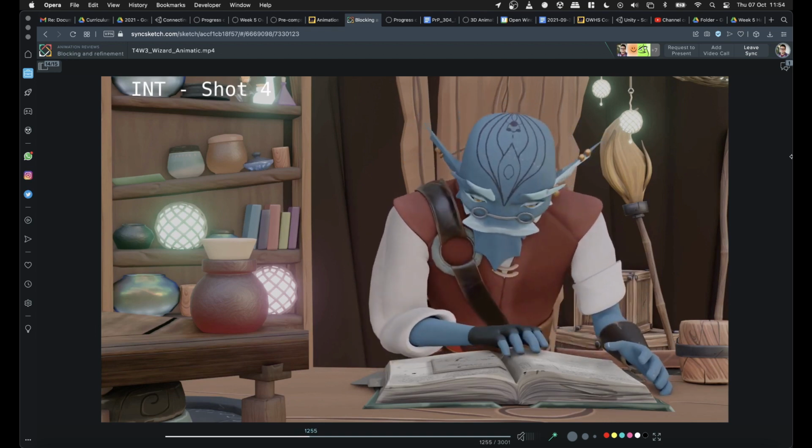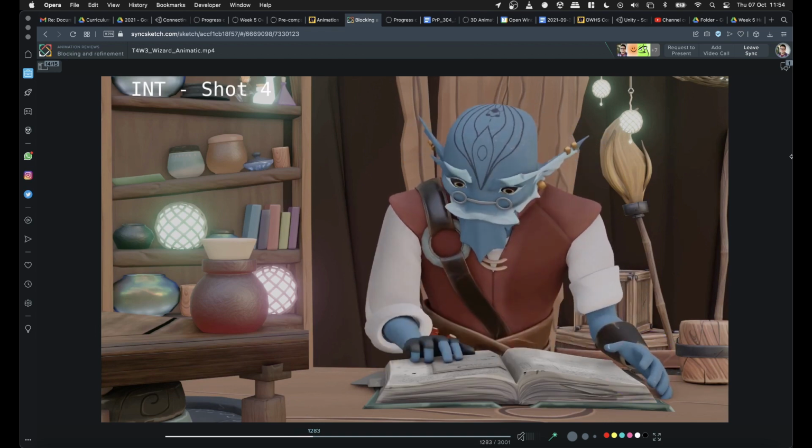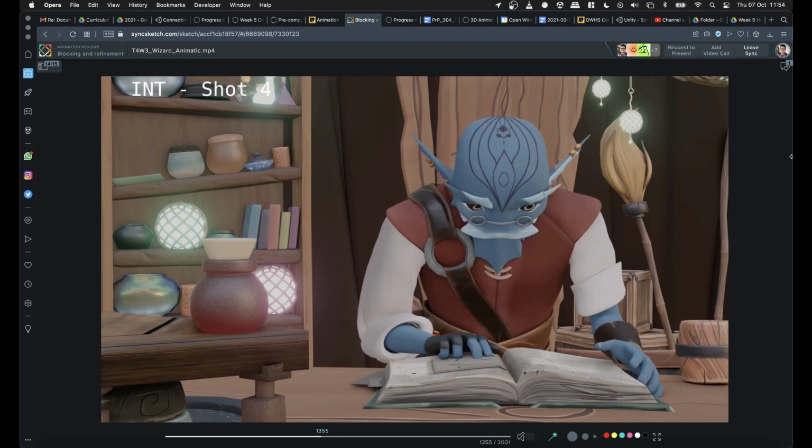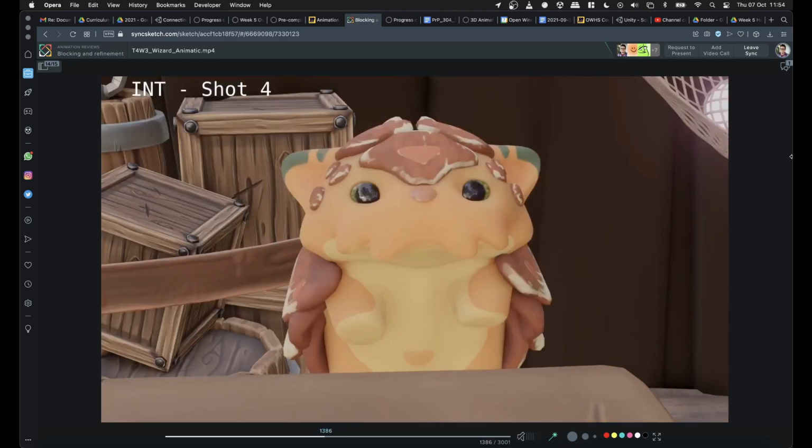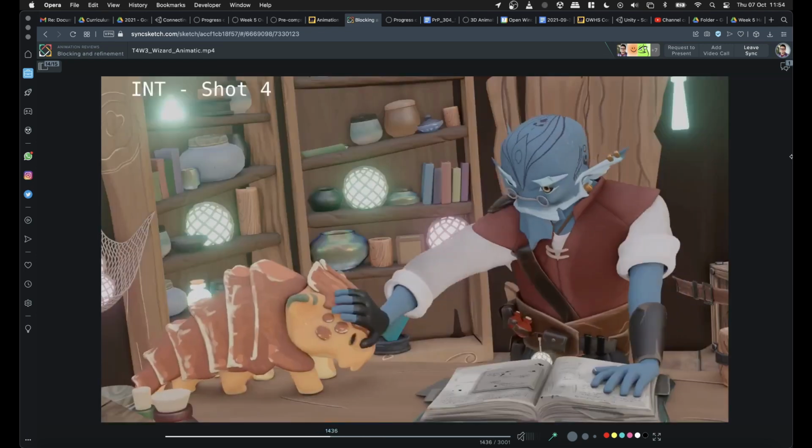Alright, I gave you a bit of feedback on this floaty hand bit and intersections and stuff. That looks clean. I like that. But just the smush of it.